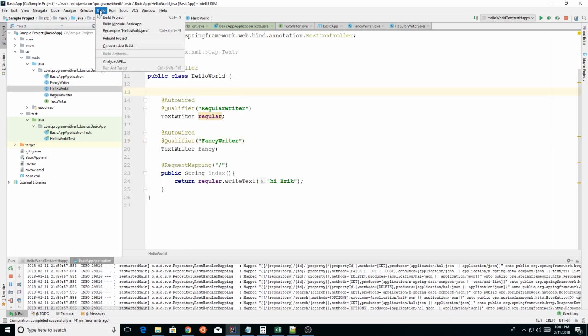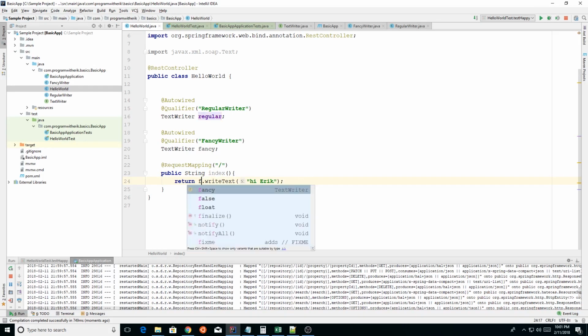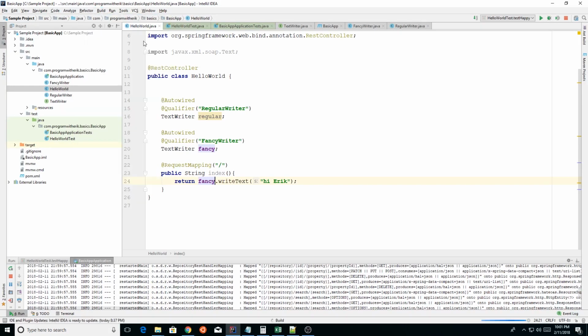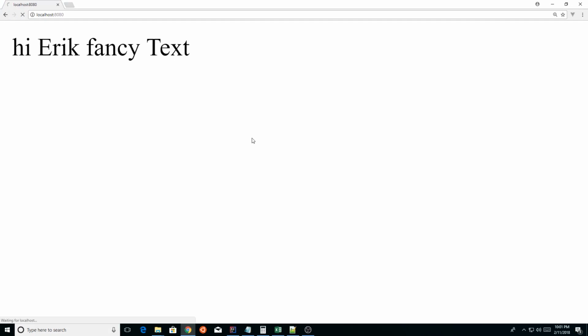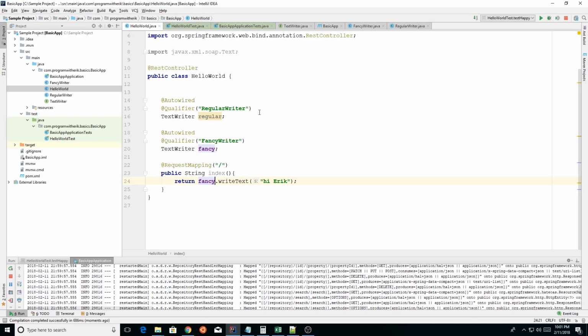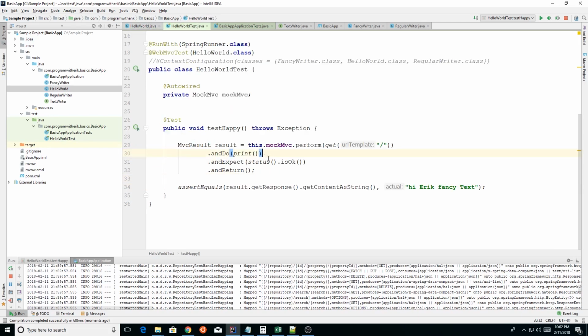And if I build again, and I refresh, and I go back to fancy, and I build, gotta make sure I build. There it goes. Now it's back to fancy text using qualifier. So let's go back to our test. Control Shift T. Back to our test.